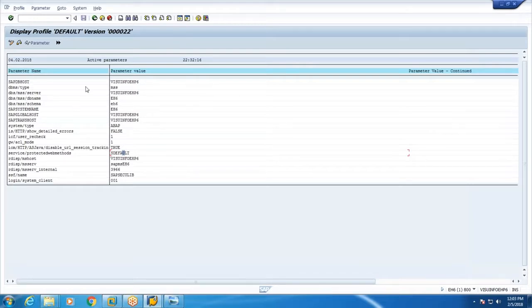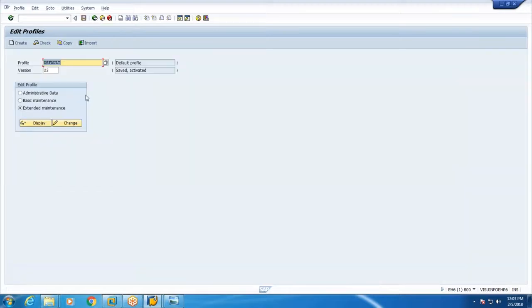Okay. So these are the global values. It means, for example, if you take EH6, only one EH6 is there, and if you take database SID, only one database SID is there, for the entire system. Okay. So this is about the default profile. See here, version means that 22 times some changes have happened in this default profile.